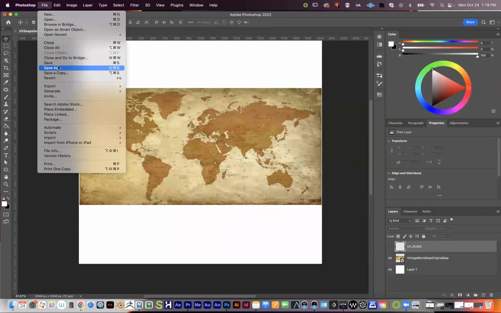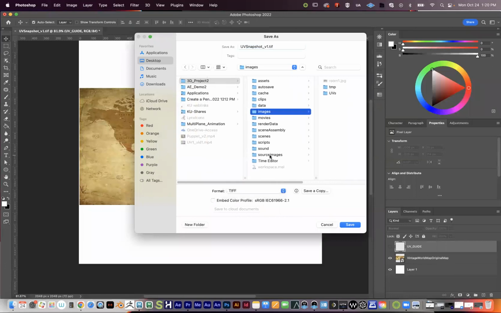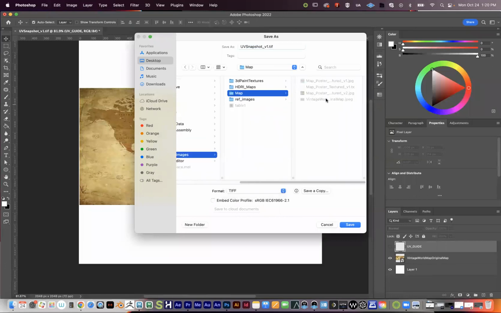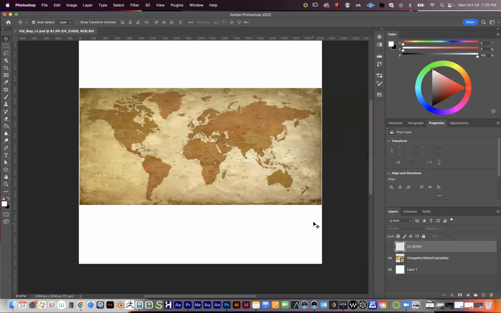We could go to File, Save As, and when you go to File, Save As, you get some options to save it as a TIFF or a Photoshop file, which are kind of larger layer files. So I'll just go ahead and under source images, map, I'll do a Photoshop file right here. I'll call this vid map version 1. It's a PSD, and I'll save that. So now we have a layered backup.